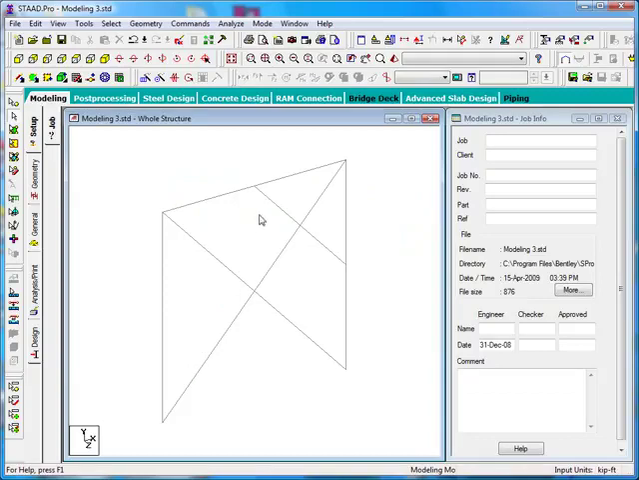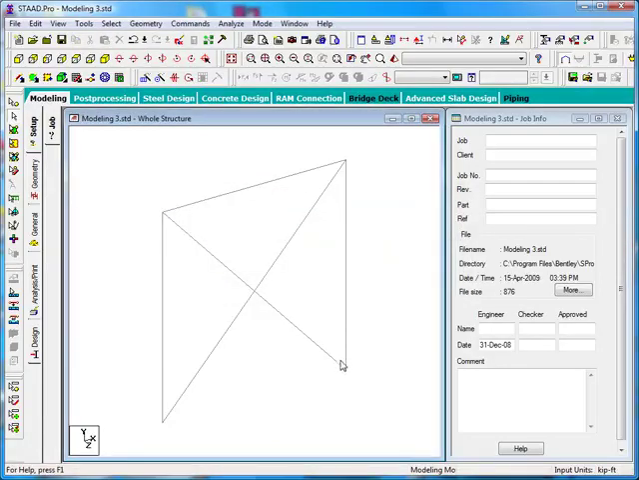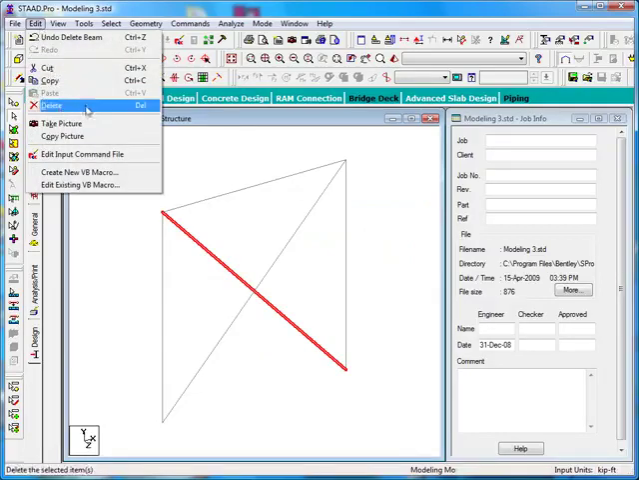In addition, there's some other ways to delete. For instance, I could select another member and then come to the toolbar and click the delete icon, and that does the same thing and asks for confirmation. I could also select a member and then say Edit and choose the delete command from there as well.